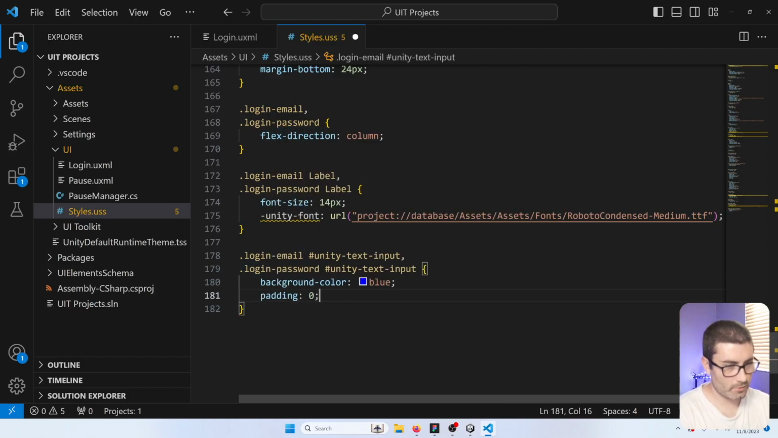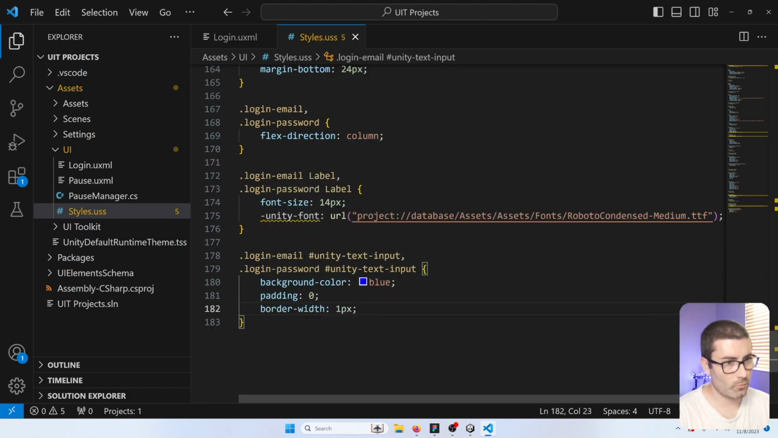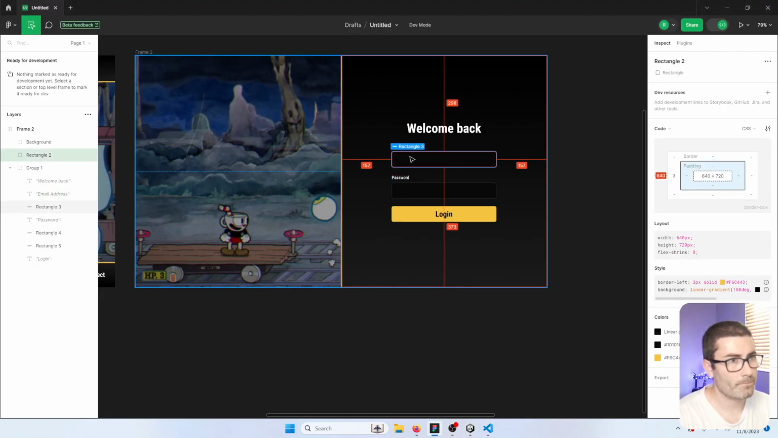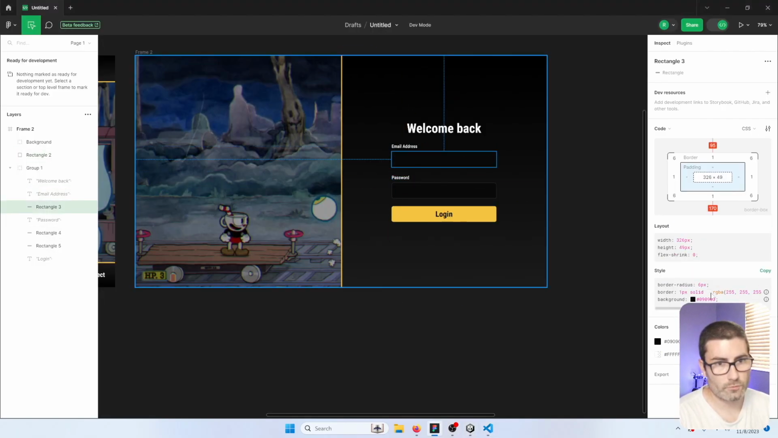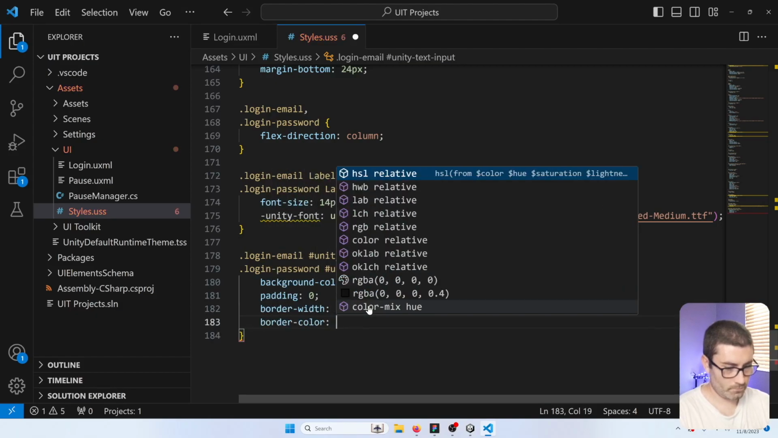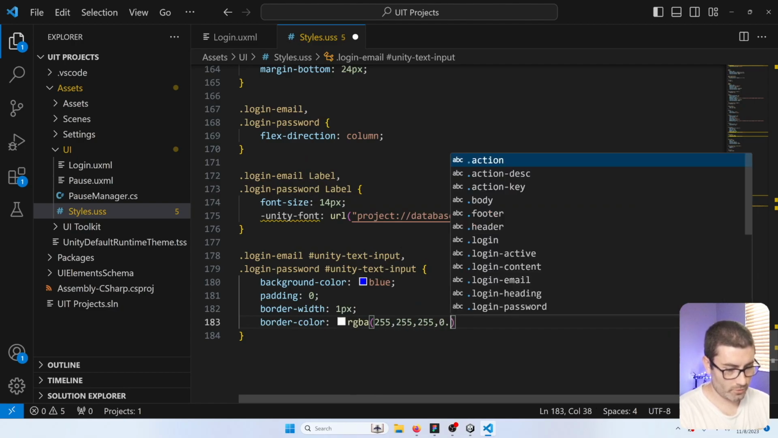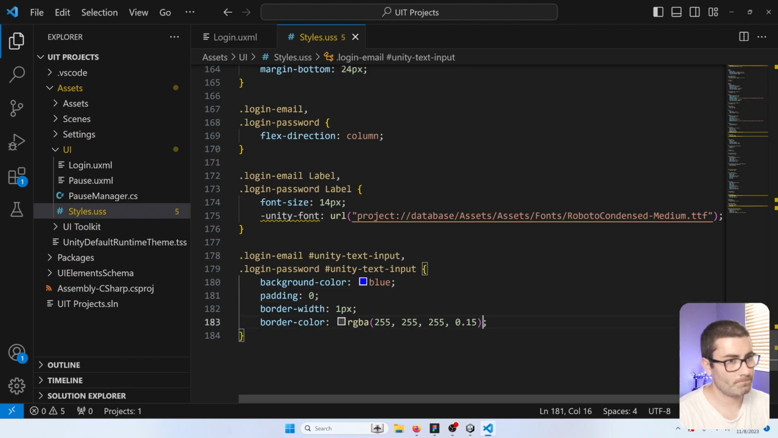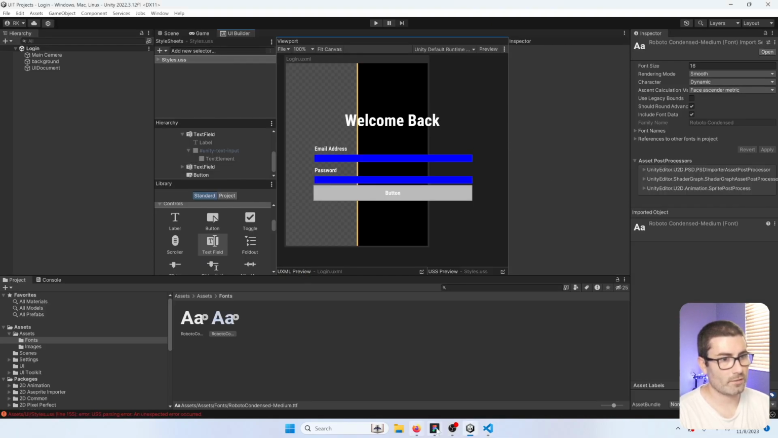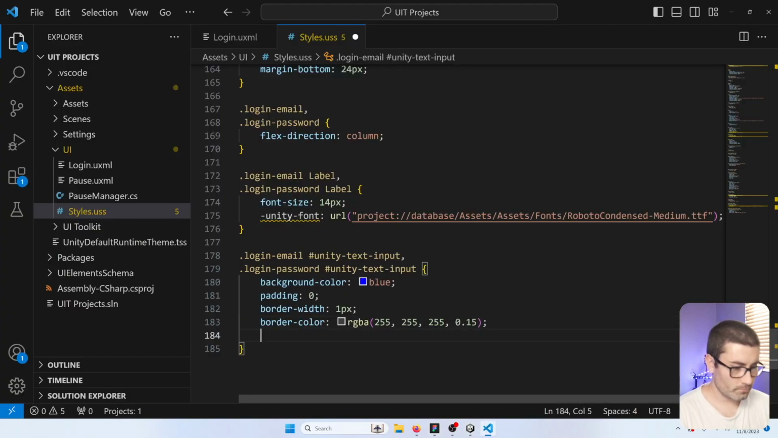Let's get rid of padding, 0. Border width. I think we do have a border, so let's go 1 pixel. Let's check out Figma. And yeah, we got a border right here. And it's a translucent white of 15%. So let's go border color, RGBA, and then white is 255, 255, 255. And then for transparency, we wanted 15%. And I believe we have a border radius on there also. Let's check. Yep, 6 pixels. So let's go border radius, 6 pixels.